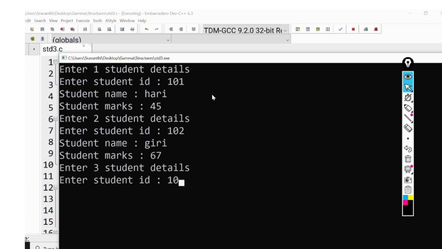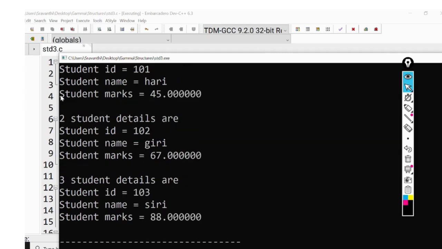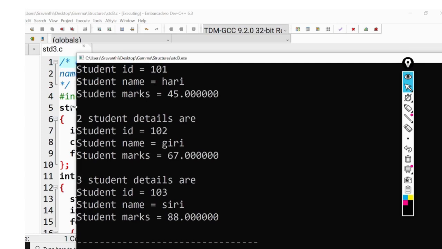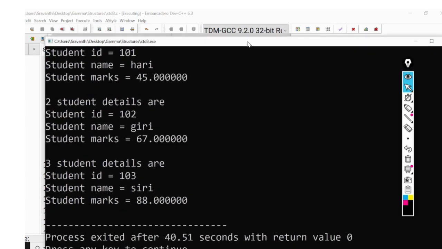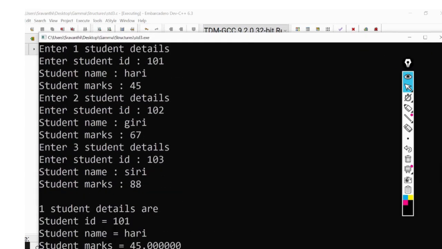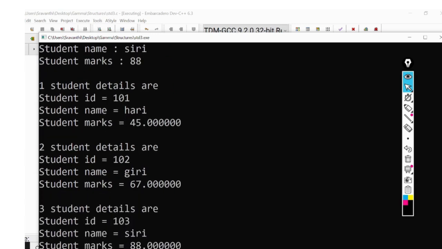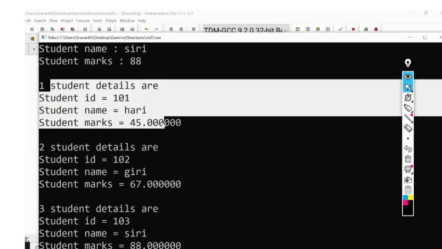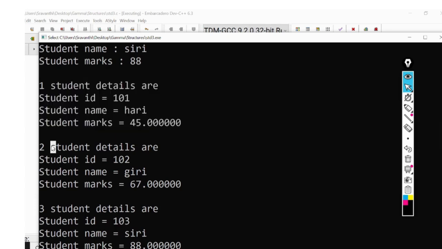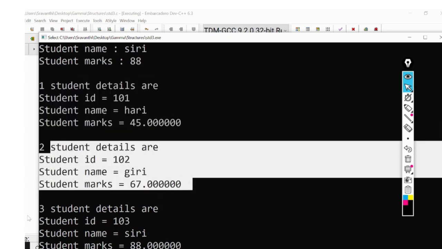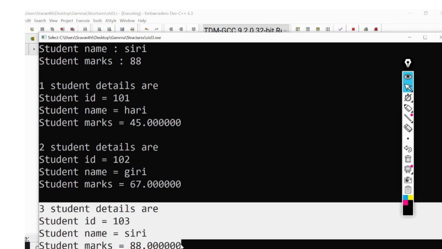And it is asking for the third student details. I am mentioning ID as 103 and student name is Siri and then marks are 88. So these are the details I mentioned. See here, these are the first student details, and then second student details, and then third student details.